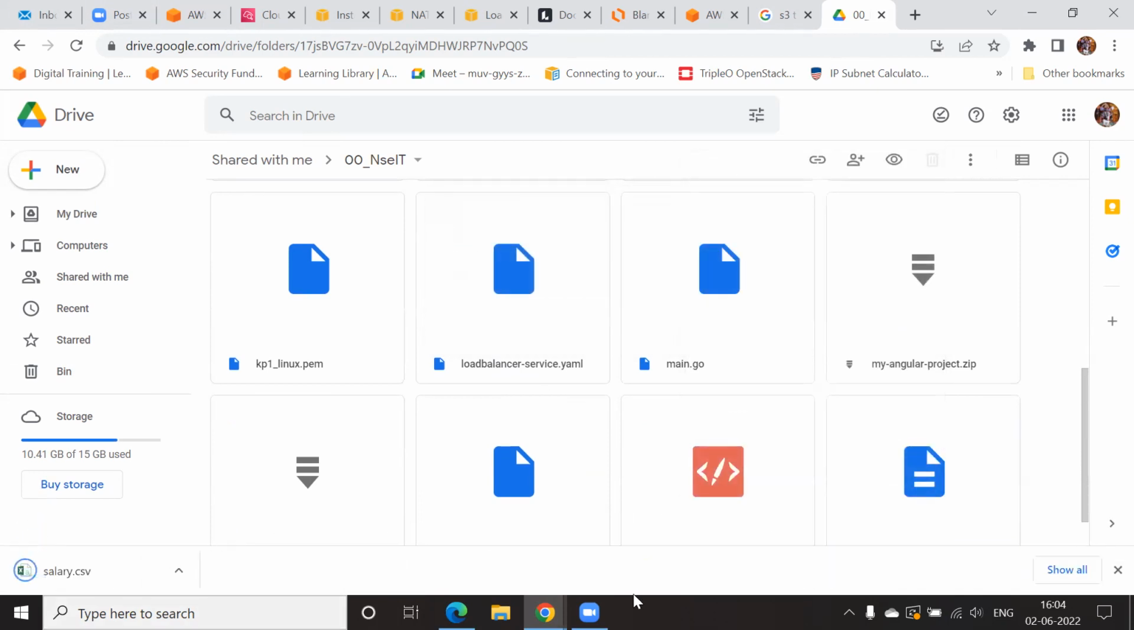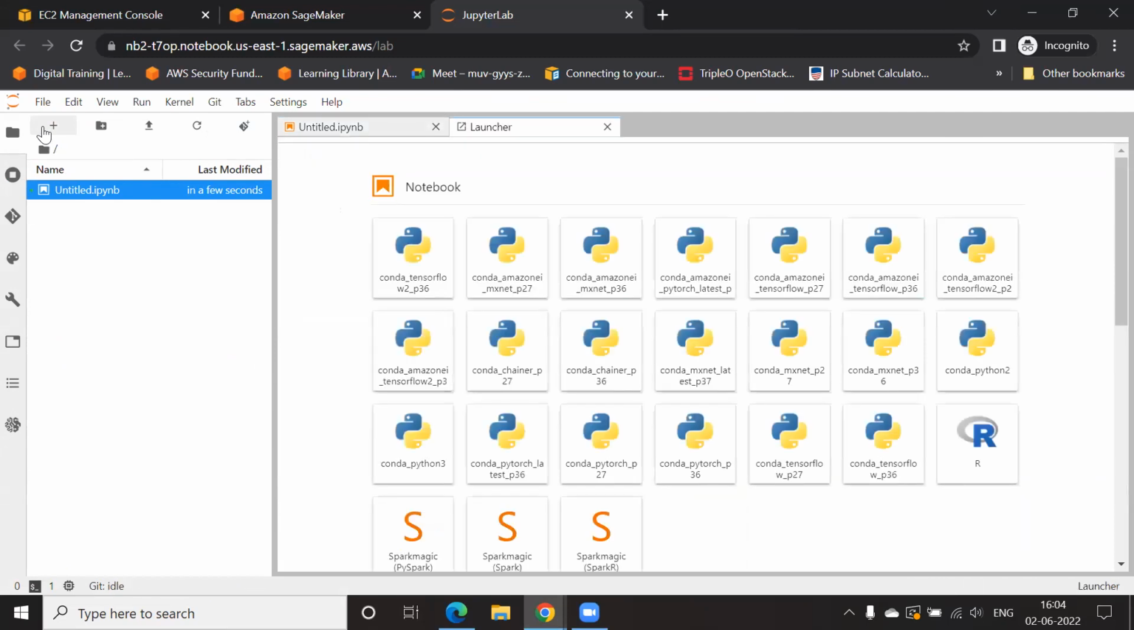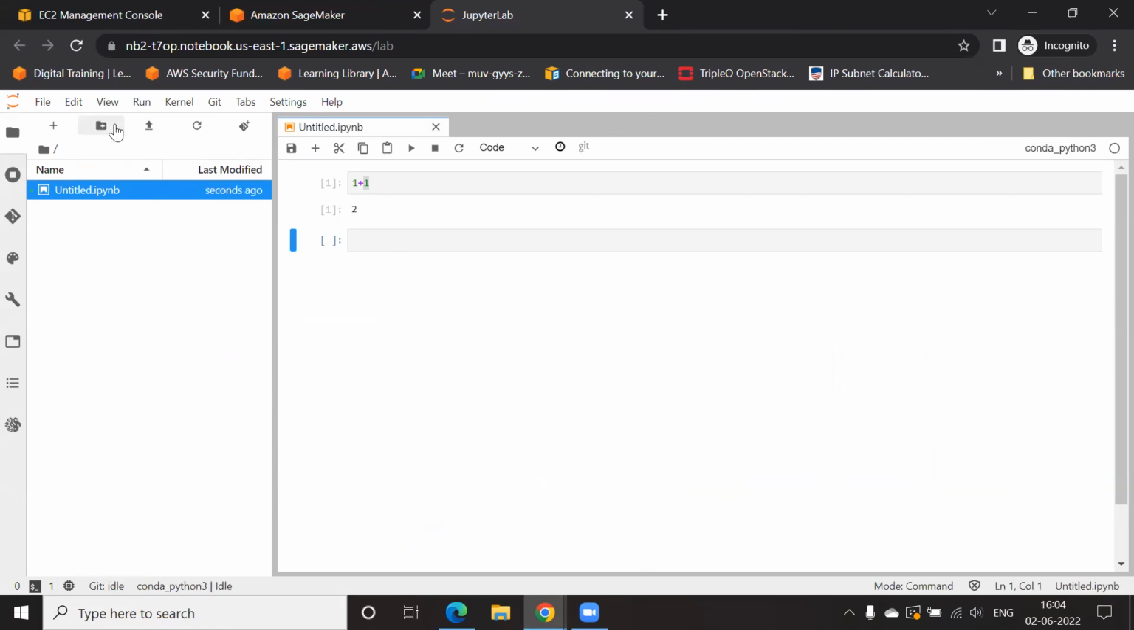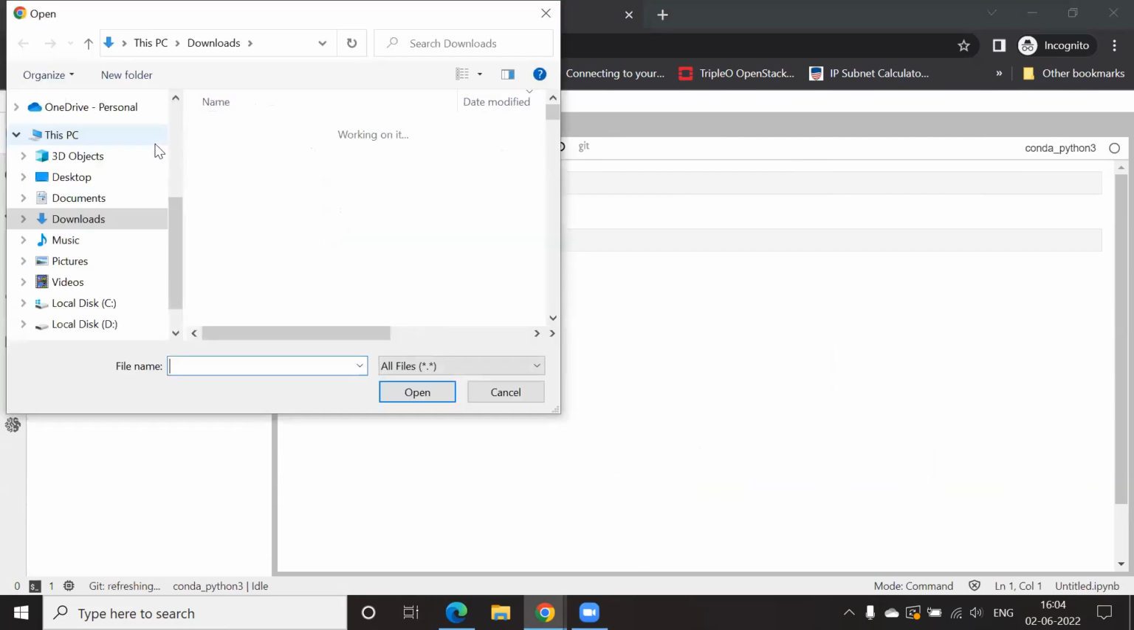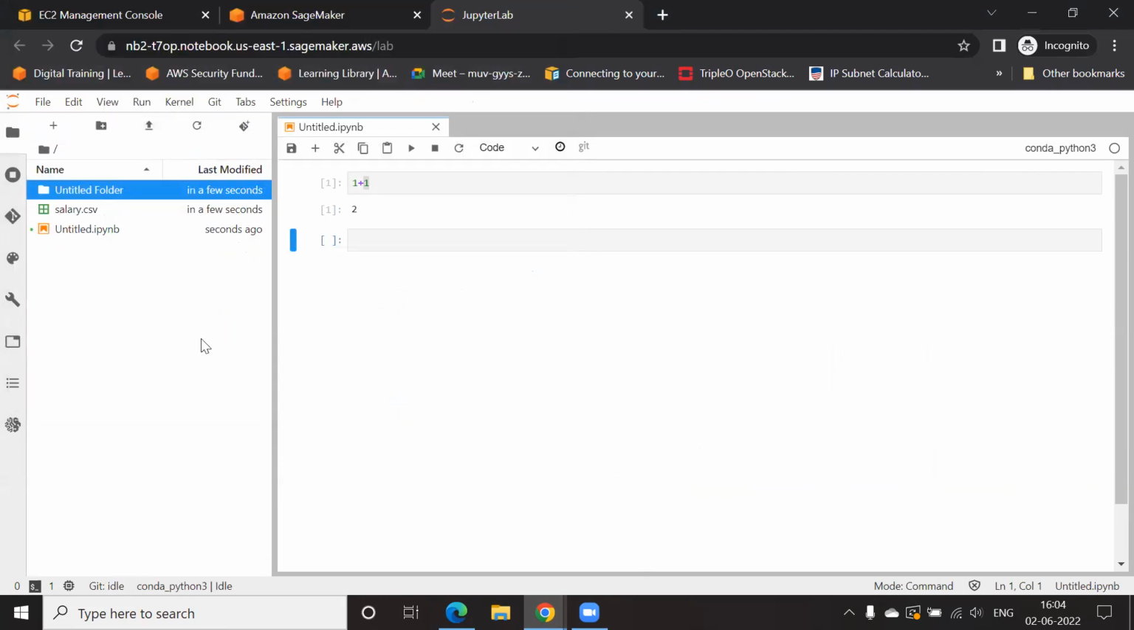Then go back to SageMaker. If you see on the left-hand side, there's a plus. Yeah, right there. Click on that. Oh, no. Let's see. Close that and upload, the one by the right side of it. And now choose your file. Okay, so if you just double click on salary.csv.